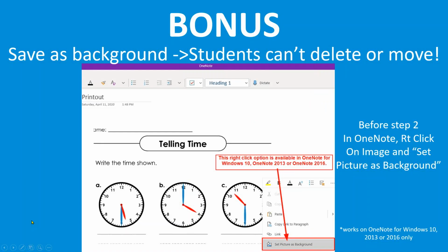As a bonus, in the middle, I'm going to show how to save the image as a background so students cannot delete or move it.